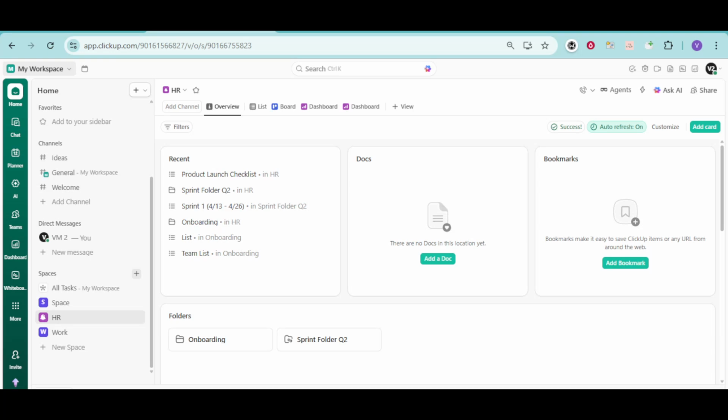In this video, you'll learn how to use ClickUp for HR by setting up a simple, effective workflow that you can build on over time. We'll create a dedicated HR list, then customize it with stages that match a typical HR process. By the end, you'll have a clean space where you can track candidates or employees from start to finish.